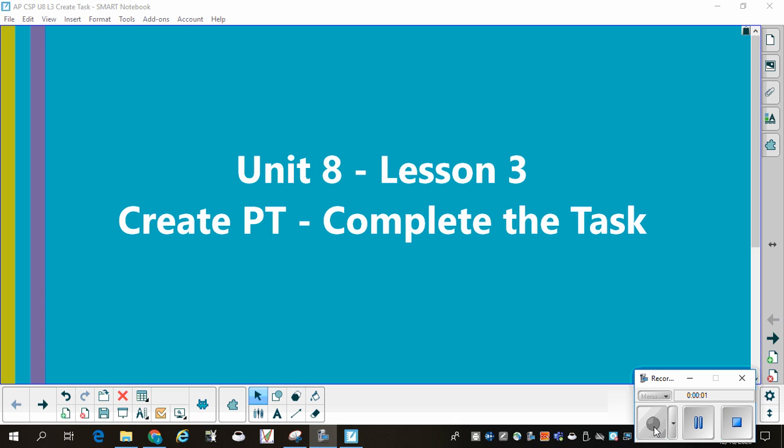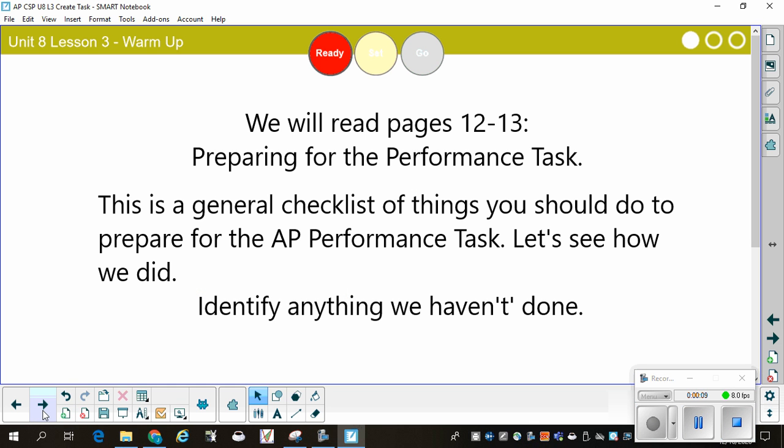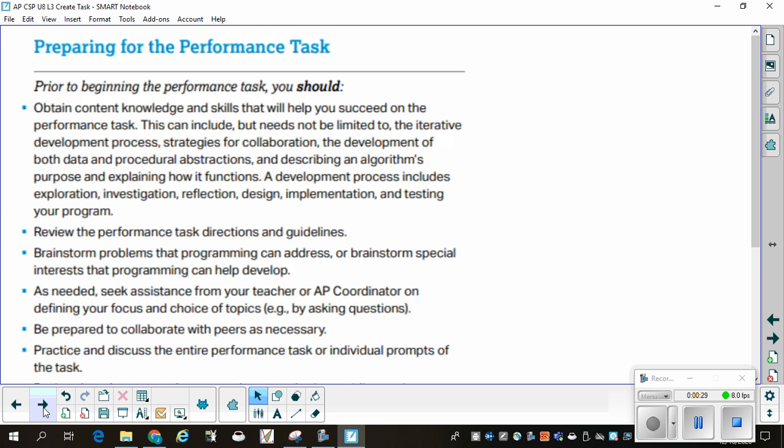Lesson 3. This is our final lesson in the Create Performance task, and then you will be completing the task. First, we're going to read pages 12 through 13 from the performance task, preparing for the performance task. This is a general checklist of things that you should do to prepare for the AP performance task. Let's see how we did in our preparations over the last couple of lessons. You might want to identify anything we haven't done or things that you think we haven't done.